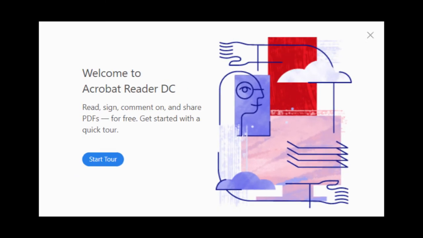Adobe Acrobat is a family of application software and web services developed by Adobe Inc. to view, create, manipulate, print and manage files in portable document format (PDF).